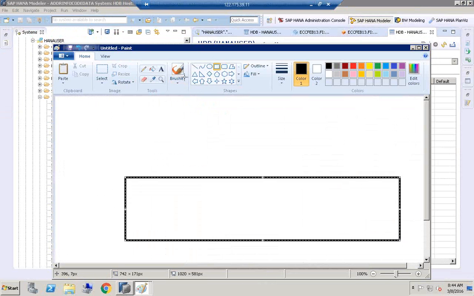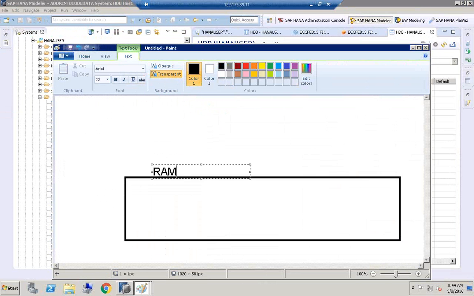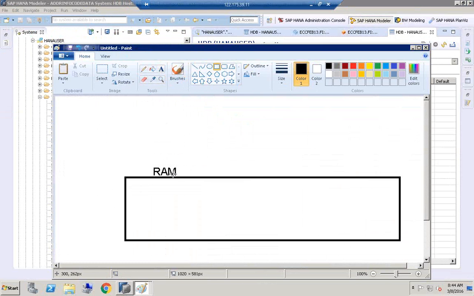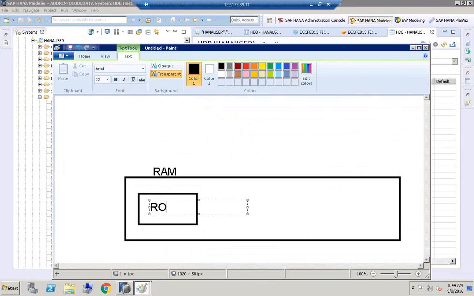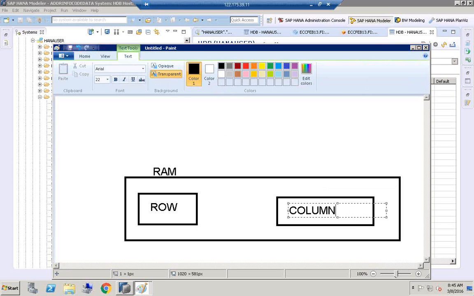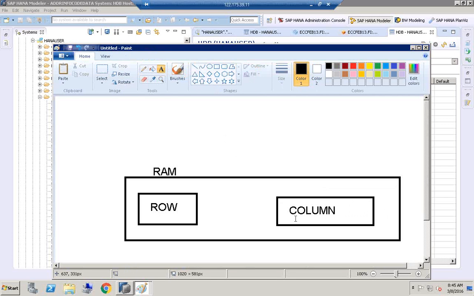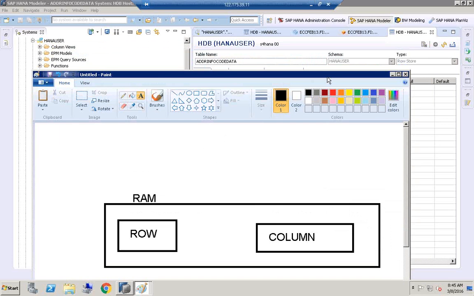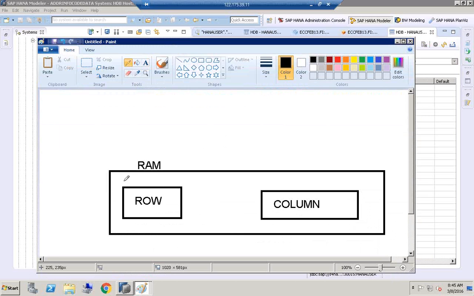Now let us consider this as RAM. In memory, we have tables that store data in row format, and we have tables that store data in column format. So we have data both in row as well as in column. When should we use the tables that store data in row format? And when should we use the tables that store data in column format?